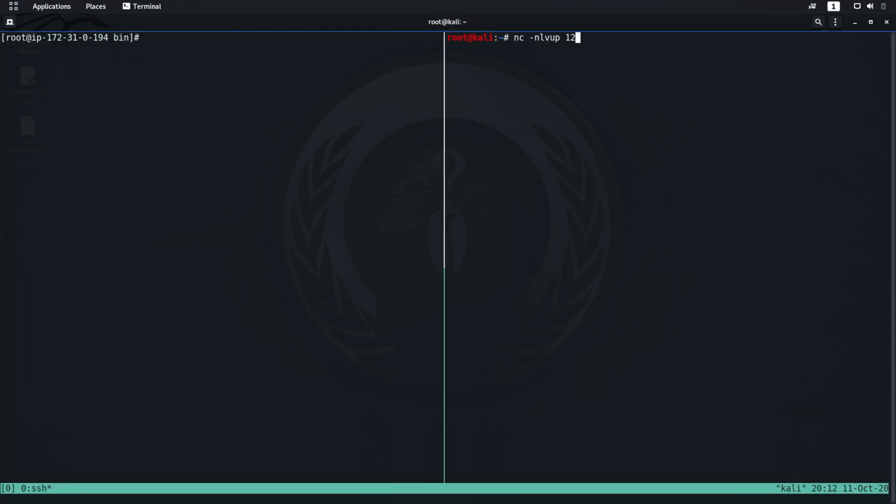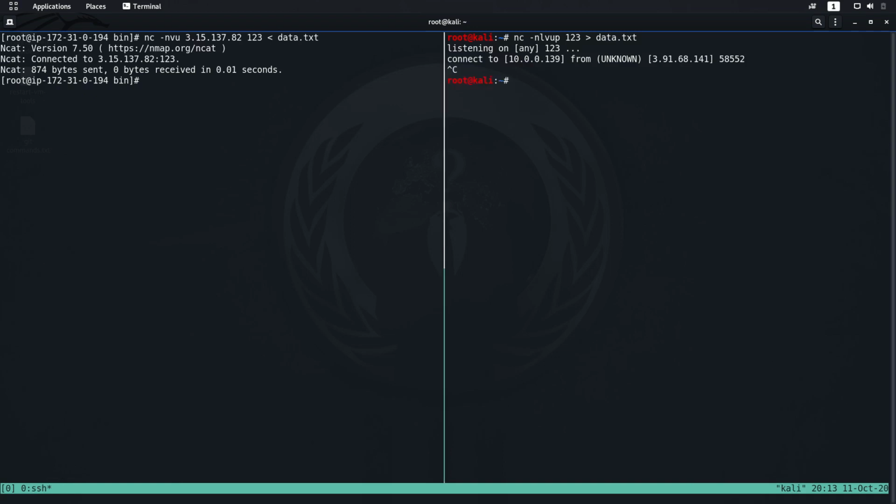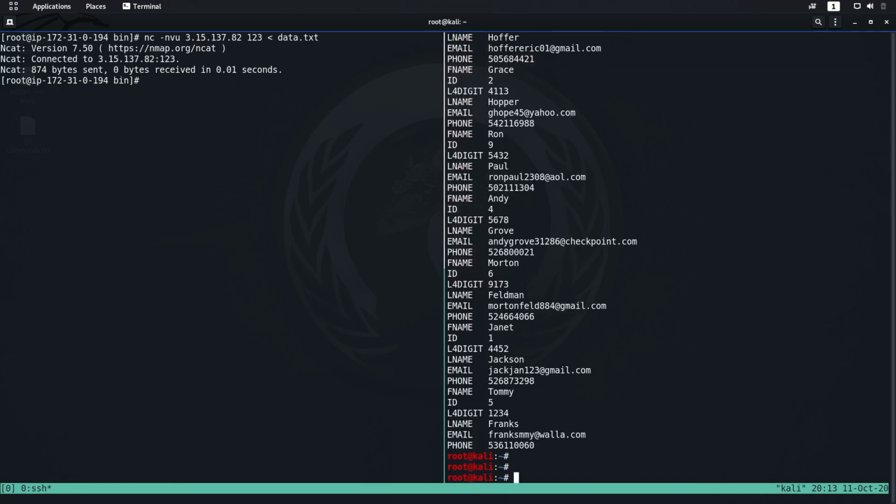On the right side, you see the attacker's machine listening on UDP port 123. On the left is the EC2 instance from earlier. The attacker puts all the sensitive data in the file data.txt. They connect to the attacker's machine and transfer the file. All of the sensitive data is successfully exfiltrated to the attacker.